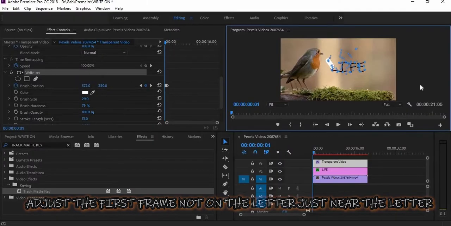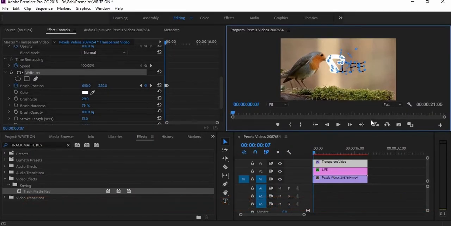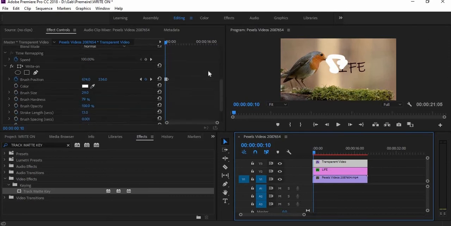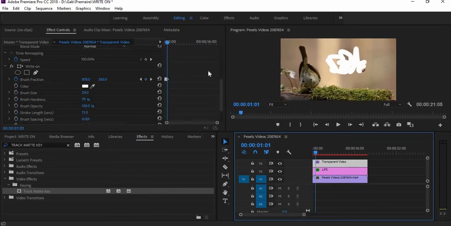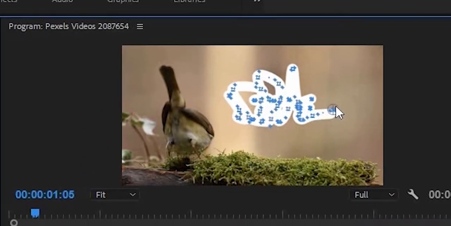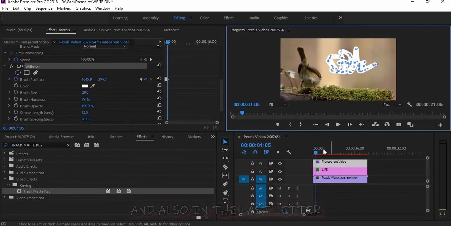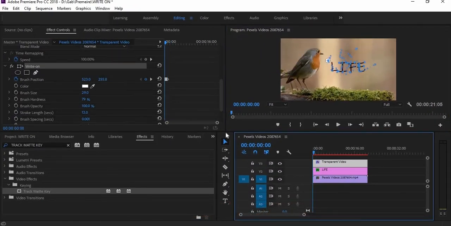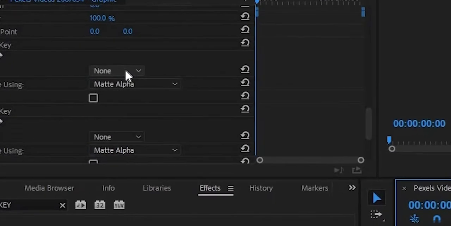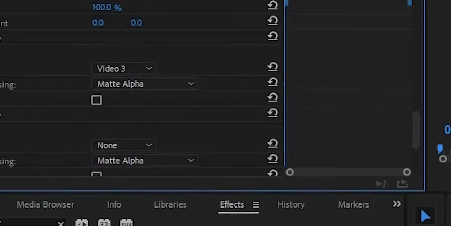Adjust the first keyframe, not on the letter, just near the letter. And also in the last letter. Go to the text and click the video 3 on the text.